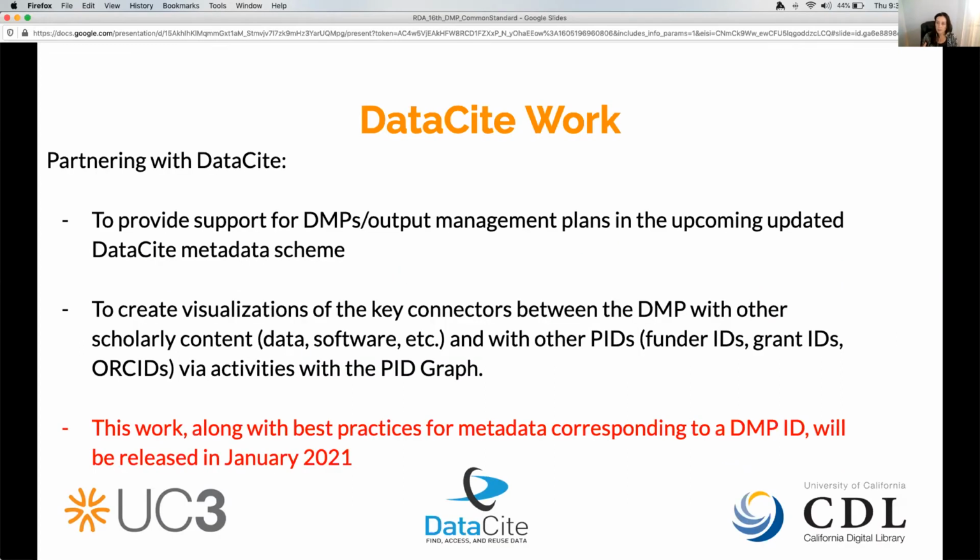So a lot of the work that we've been doing around machine-actionable DMPs has involved partnership with DataCite. So we've been partnering with them on a number of things, two of which I wanted to update you all with right now. The first is that in the upcoming new DataCite metadata schema, which is due to be released in January of next year, there will be support for data management plans. So that's really important for those of us who are looking to make identifiers for DMPs.